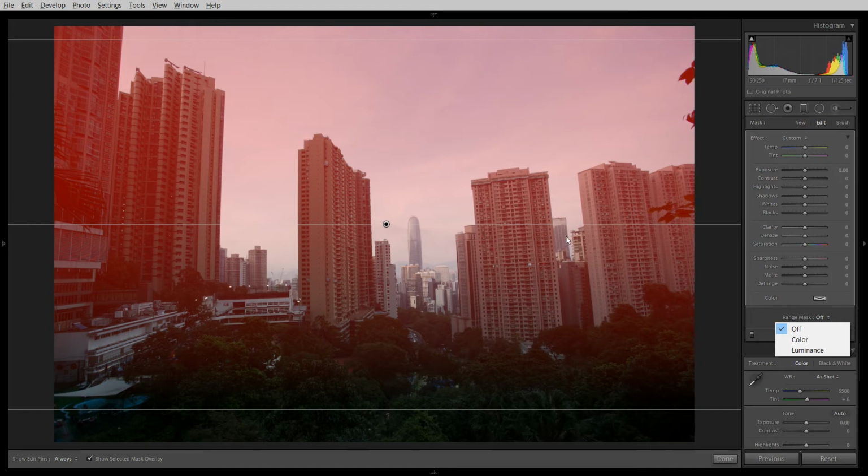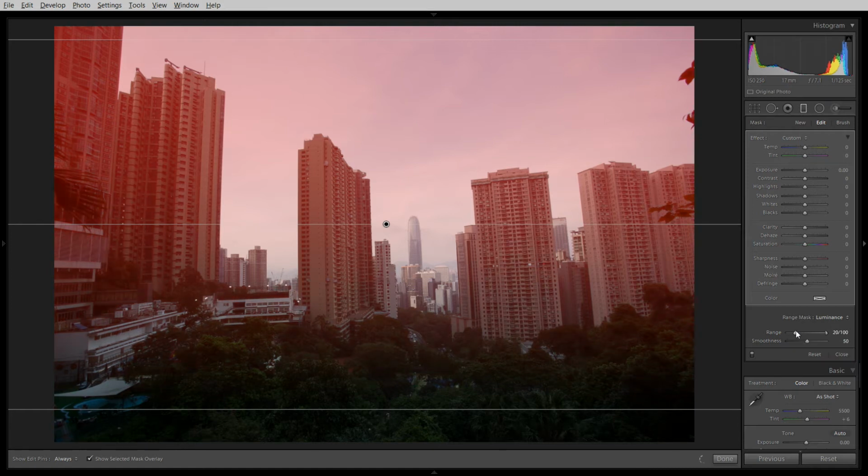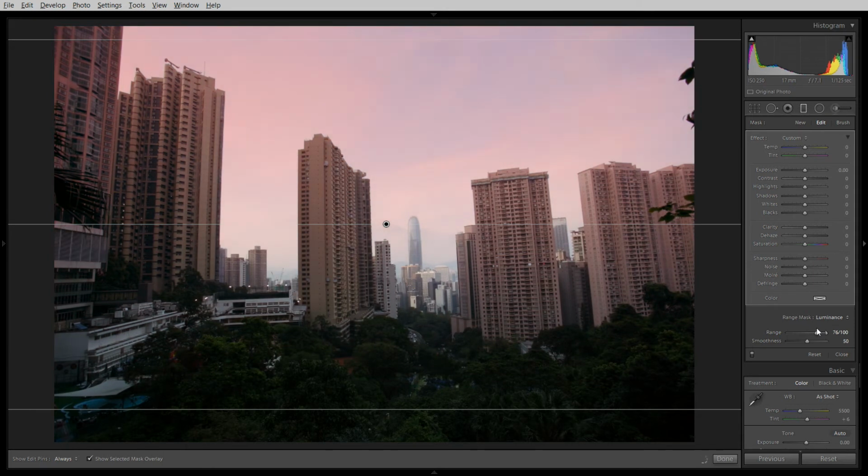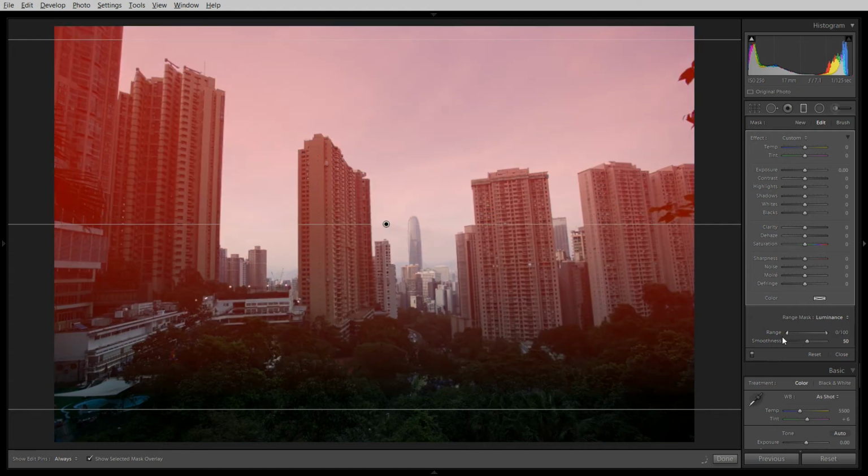But in this case, I want to go by luminosity because the sky is much brighter than the buildings, and I can block out the sky and just work on the buildings fairly easily because we've got light midtones and midtones here, right? So if I put it on luminance, and then I have my range mask here, I can start saying take it off of the highlight parts, right? And it starts to reduce everything. It's not really working so well, right? But if I grab the other side and I say just mask the darker parts, then it works a lot better, and I just get the buildings, okay?